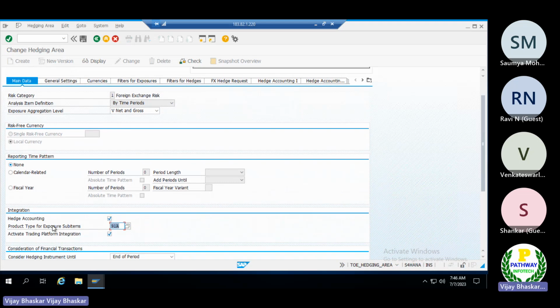See, the moment I have selected this one, even if you specify this one also, the system is not considering it. If you see here, by default, it has been selected here. Now the second step of the configuration for this one, product type for the exposure submission. Now we have a requirement: the exposure amount is 1 lakh US dollars. How will we come to know?